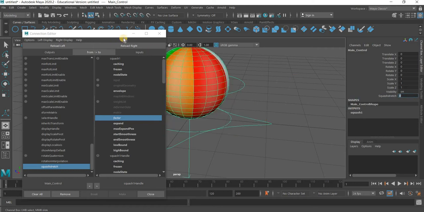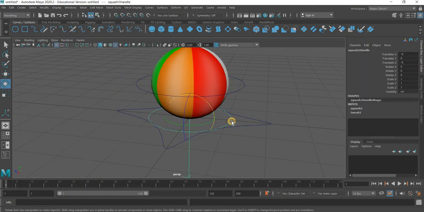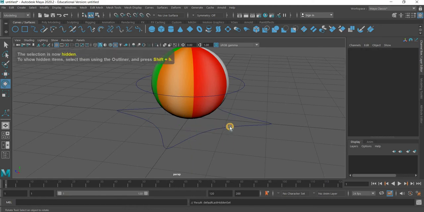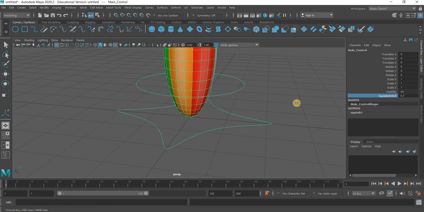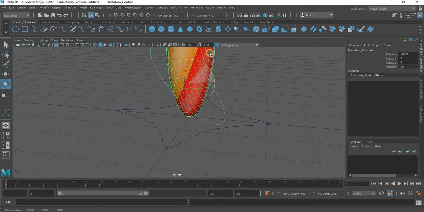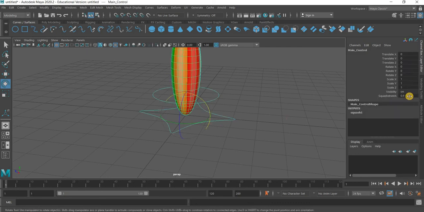Okay, so now what we can do is select this and say Control Edge and hide. So now we have this, it is going to control the squish and stretch, and then we have this, it is going to control the rotation. Amazing. So now our ball is ready for animation.